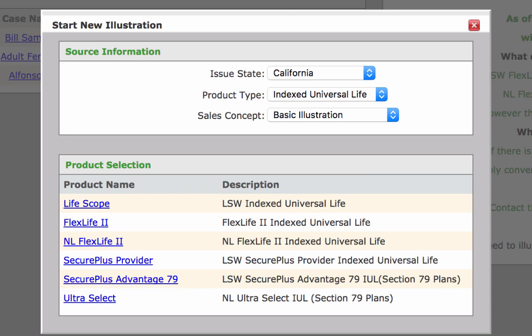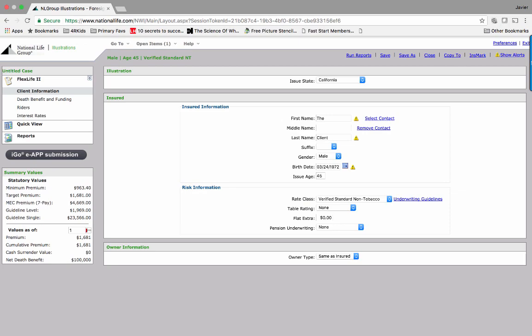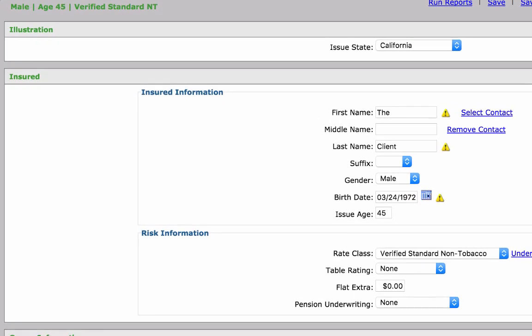What we're going to do is simply select the product, in this case FlexLife 2, which is going to set up everything you need for the illustration. Now we're going to take it from the top. Where it says illustration at the top, you simply default again to the state in which you're appointed, which in this case is California, so I don't have to change anything.